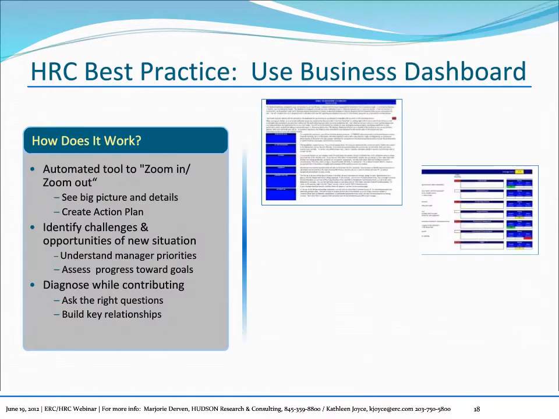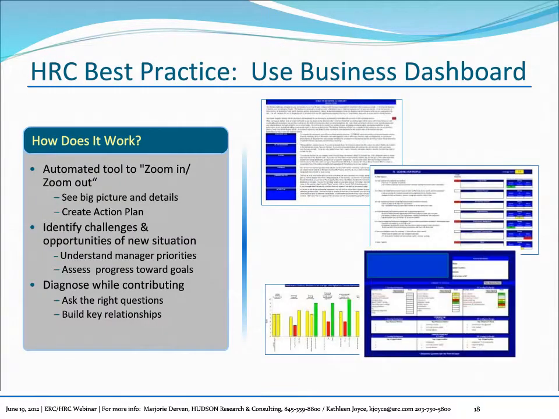Another best practice, and this I think is pretty innovative, is using a business dashboard. This is an automated process to zoom in and zoom out. A recent Harvard Business Review article talked about this concept of a camera being able to zoom in on the details and zooming out so you can see the big picture.